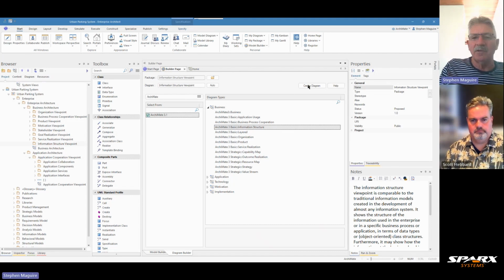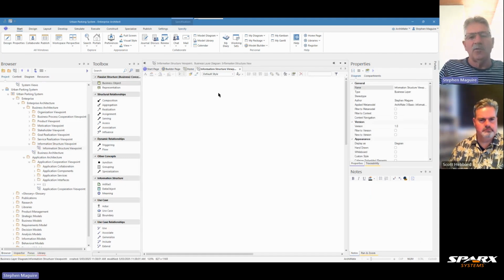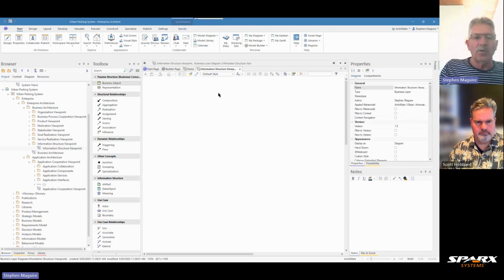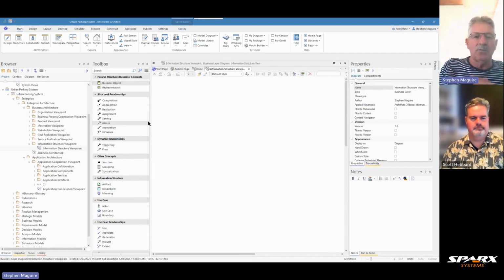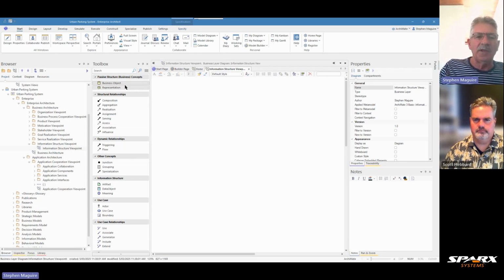Let's create that, and the tool opens up the toolboxes that are relevant to the particular viewpoint that we're going to have, saving you time having to think about it very much, and also the relationships there. So you see here we've got passive structure, business concepts here. They're the ones in yellow, a business object and a representation. And then down here we've got information structure, we've got artifacts, data objects, and meanings. And we have a common group here with junctions and groupings and things as well.